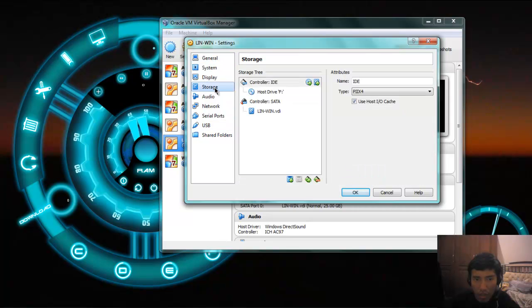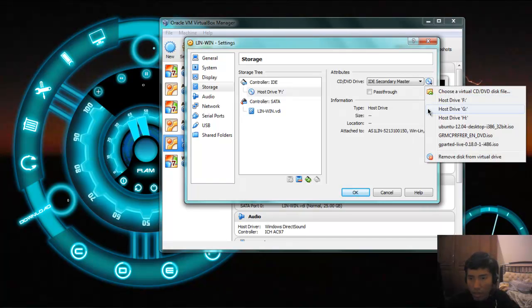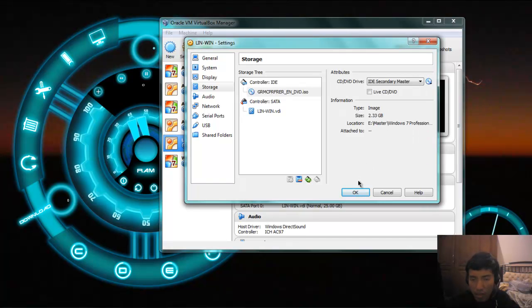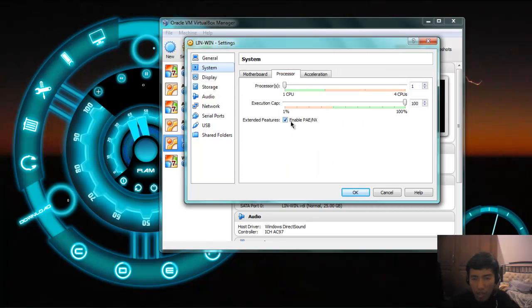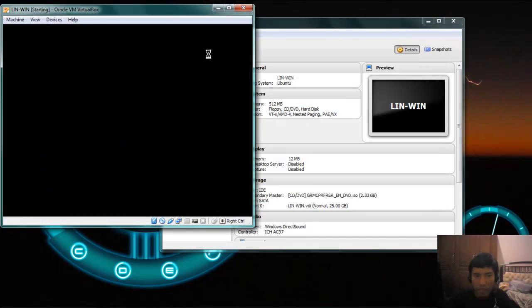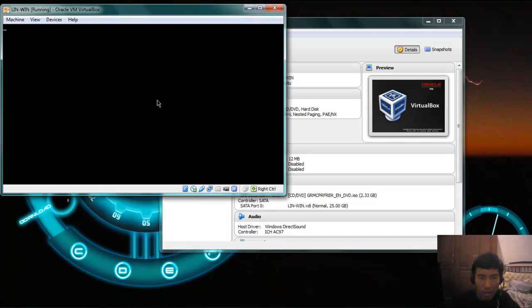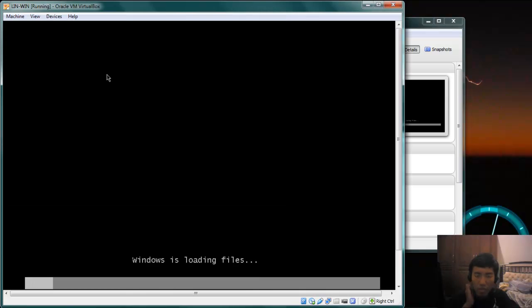Now start it, open the settings again, change the disk. Don't forget to change the CD or DVD drive in the secondary master, and then choose the Windows disk. Check the processor, it's checked, and then let's start it. Now it says press any key to boot from the DVD, so enter, because we want to boot from the Windows installation disk.